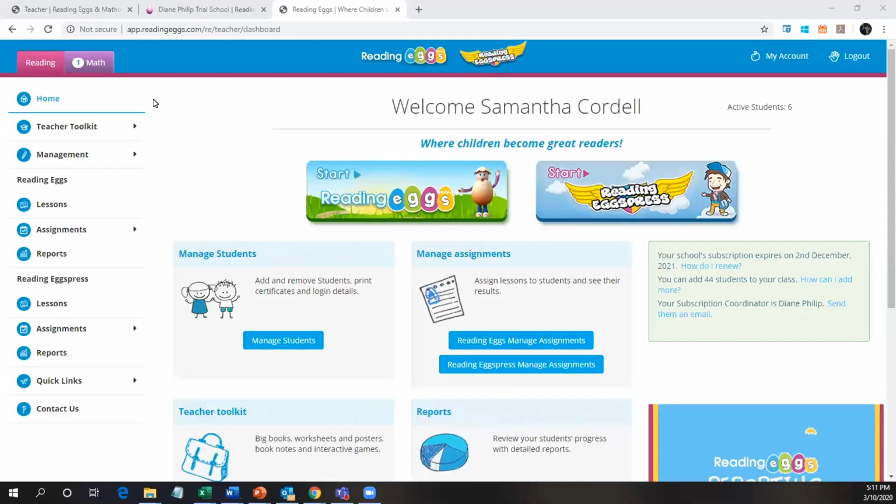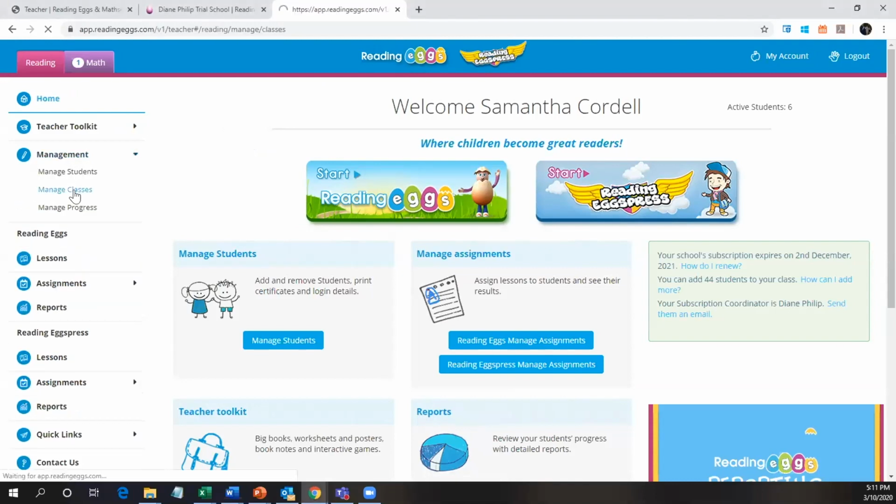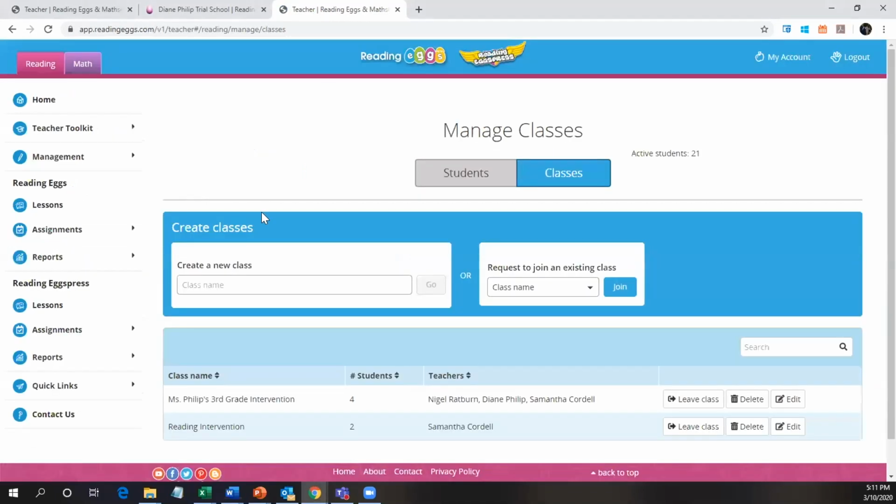So here you can see on the left-hand side, you have your navigation menu. And what you're going to want to do is go to Management and Manage Classes. If you're already allocated into a class, it will be showing here as the class name, how many students, and the teachers. You can leave the class, delete the class, and edit the class.